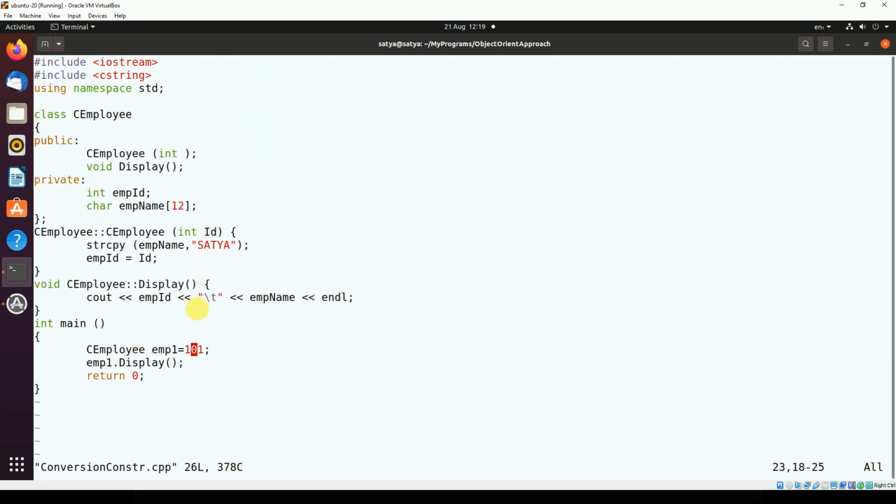So either it may be an integer or a constant character star. Okay, so any single argument constructor will work like a conversion constructor. Now how can we avoid this? For that we have something like explicit. Okay, what we want is we don't want somebody to do this operation, emp1 equals to 101 like that. We don't want to do that. Then what we can do is we can write the explicit keyword.